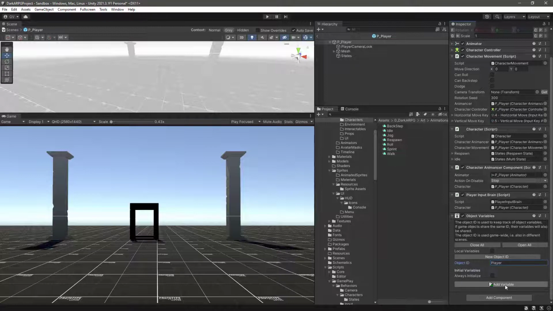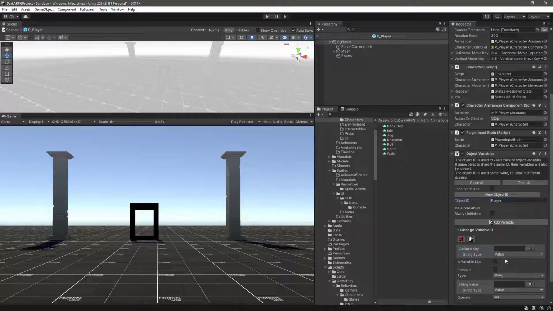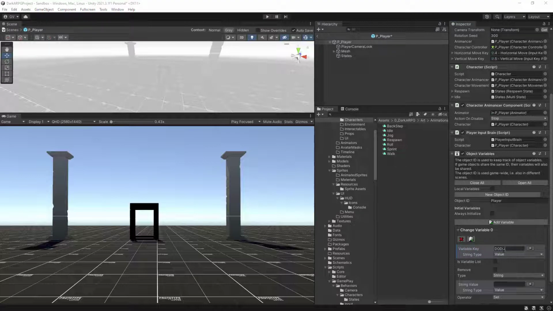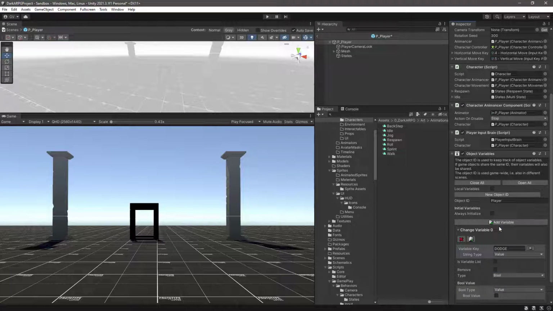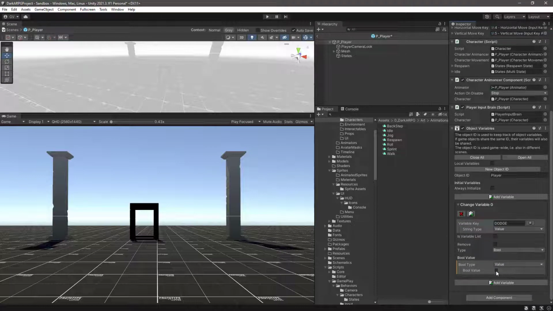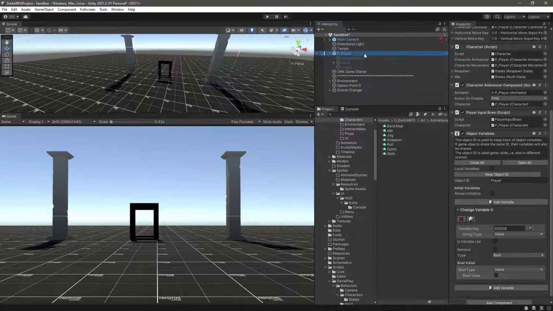and then I will add a new variable. I will call this variable dodge in uppercase, like so. You can use any naming convention you wanted. The type of this variable is going to be type of bool, and by default is set to false. Okay, so again, let's save the prefab.